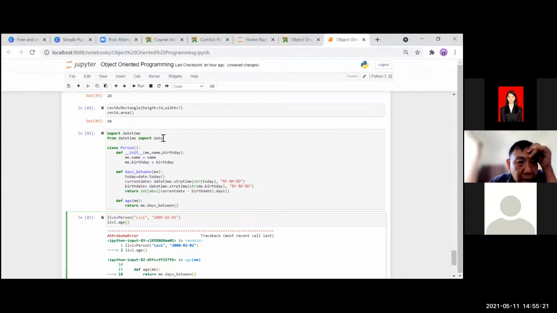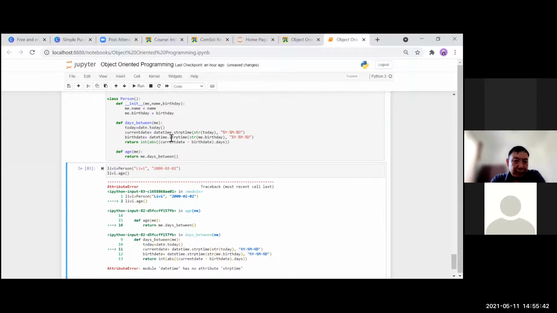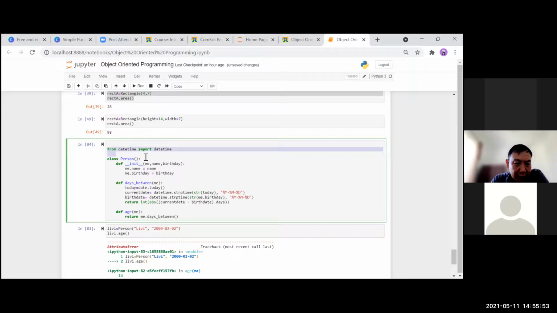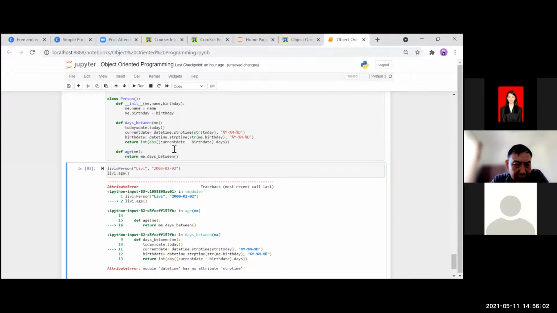It happens to me as well. Really? This one? Yeah, the first one. The first one would be from datetime import datetime, and the second one from datetime import date. Oh, okay. I have the same problem as Leafy and it works. You still keep the second one. That one date, right? So run it.